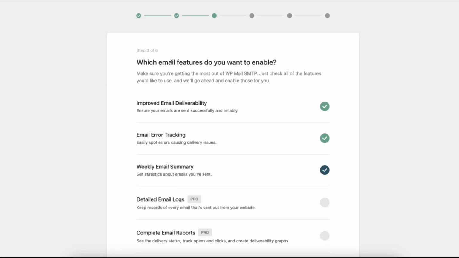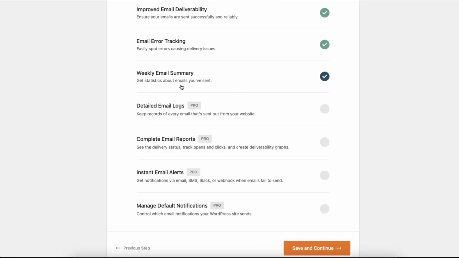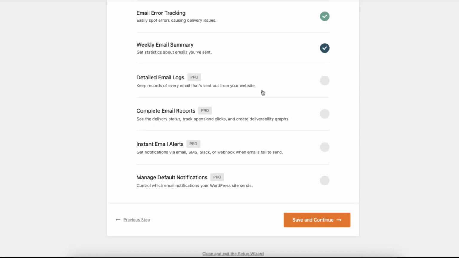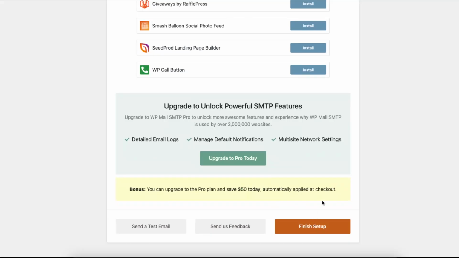Now you want to set up which email features you want to enable. So improved email deliverability, which is to ensure your emails are sent successfully. Now email error tracking, weekly email summary, you can leave it. Now if you want to go ahead and sign up for a pro, you can. I'm not going to do that. And let's finish our setup.